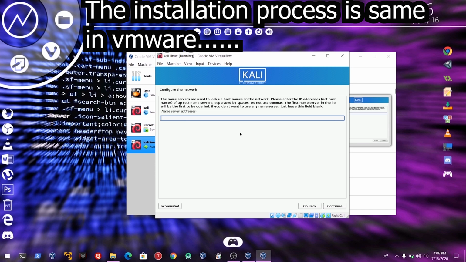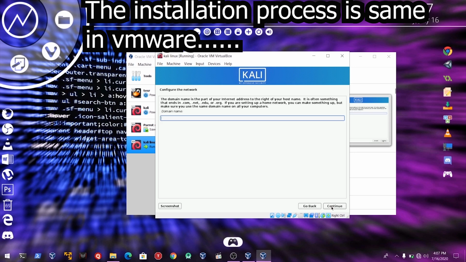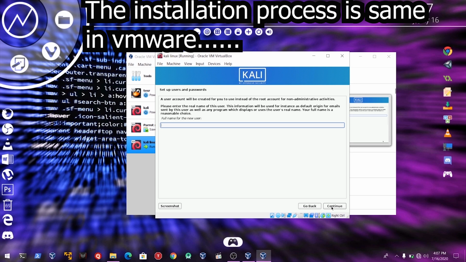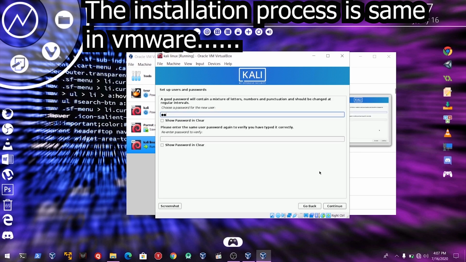It asks for name, server address. You can write anything. I will give it my name. I'll write it default Kali. No need to set a domain name. So give the username. Username for the account, give it. After that, it asks for a password. Just write the password and re-enter it. After that, click on continue.